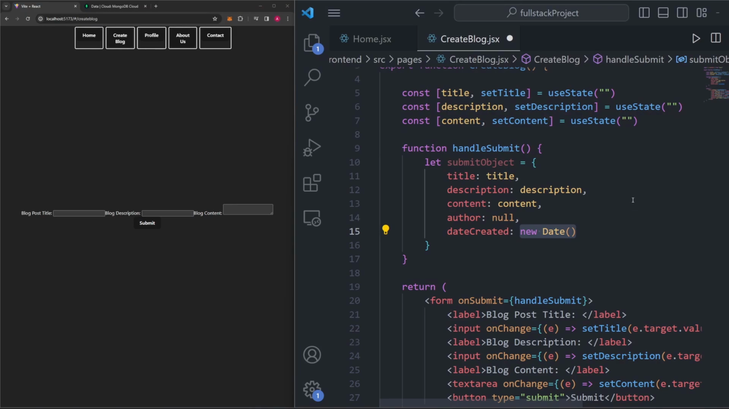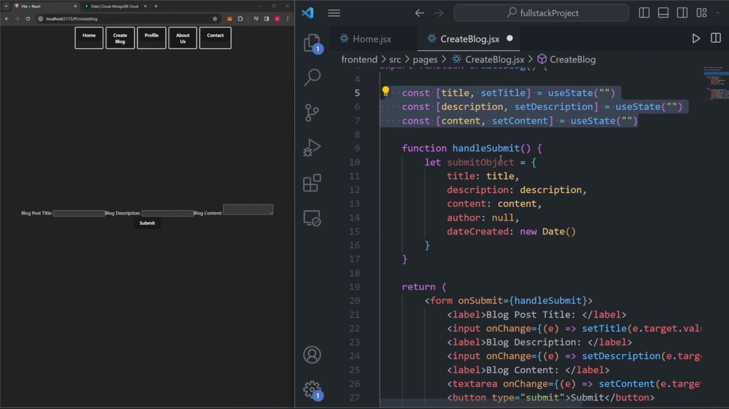Real quick, before we submit, I should quickly mention that if you want, you have the option of putting all these three pieces of state in a single piece of state.